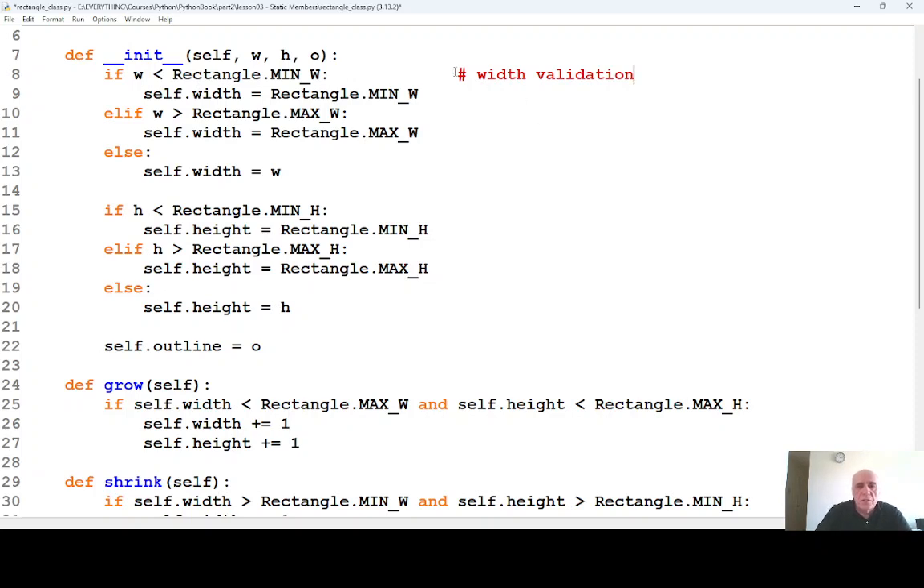So I do the same for the height, of course. I validate the height. And now, when I create or instantiate rectangles, it's more reliable. I cannot create weird, bad, hard to draw rectangles.